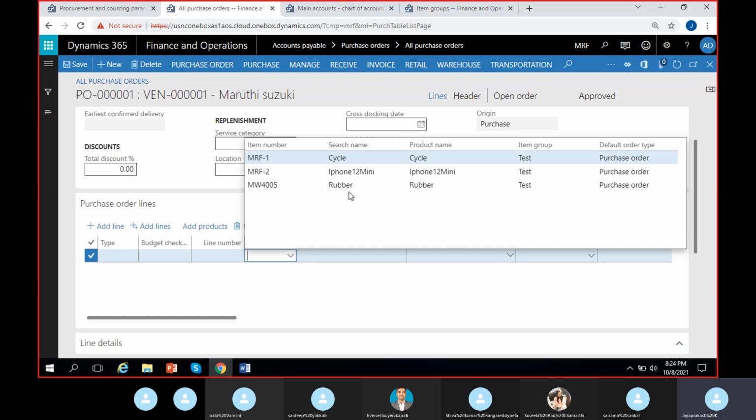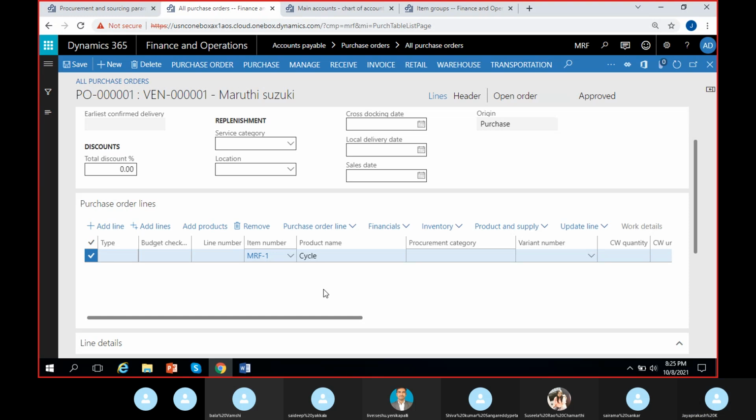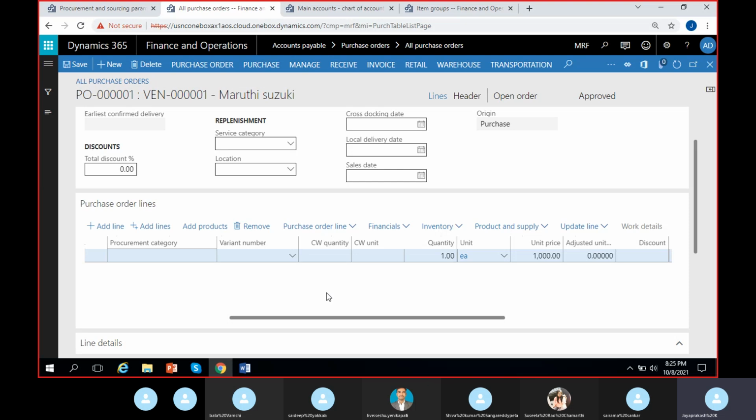So what we will do is select one of the products for buying. I'll buy this cycle. Okay, I'll buy this cycle from Maruti Suzuki. Maruti Suzuki sells cars, I know that too, but let's just assume. So MRF is selected, cycle is selected. Then the thing you have to select is the quantity here. How many cycles do you want to buy? Suppose you want to buy 2 cycles, so you can select 2. The unit price is showing up as 1000 here automatically.